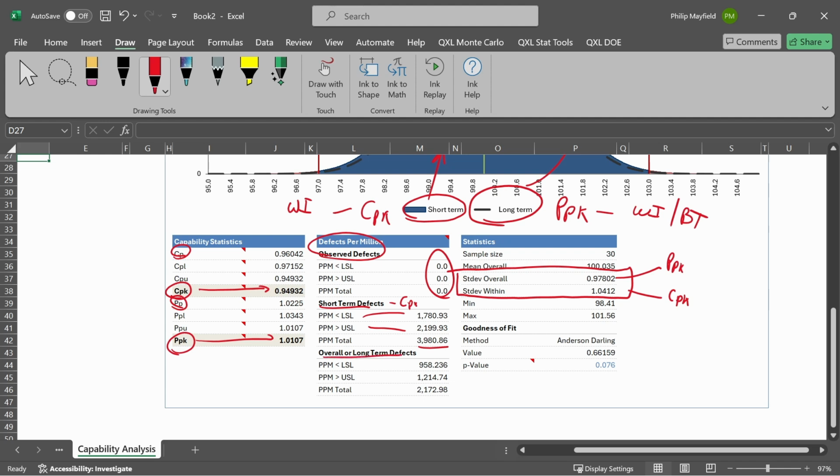The overall or long-term defects goes with PPK, and there are 958 below the lower spec limit, 1,214 above the upper spec limit, and the total is 2,172. The goodness of fit test that we mentioned earlier was the Anderson-Darling test. Its value was 0.66, but more importantly is its p-value. Its p-value is 0.07. If the p-value becomes less than 0.05, most people would reject normality and choose to do a transformation or fit a different distribution.